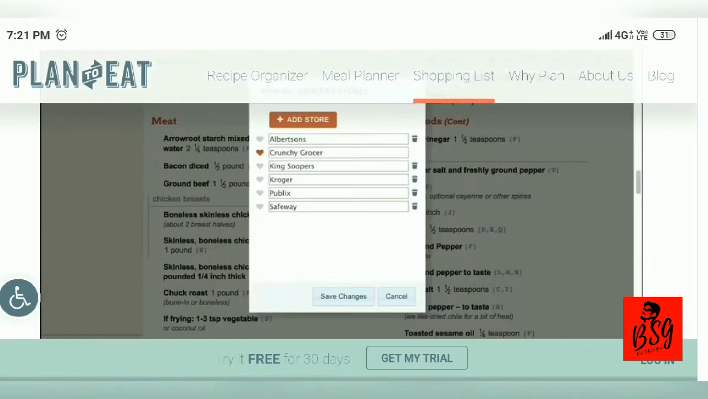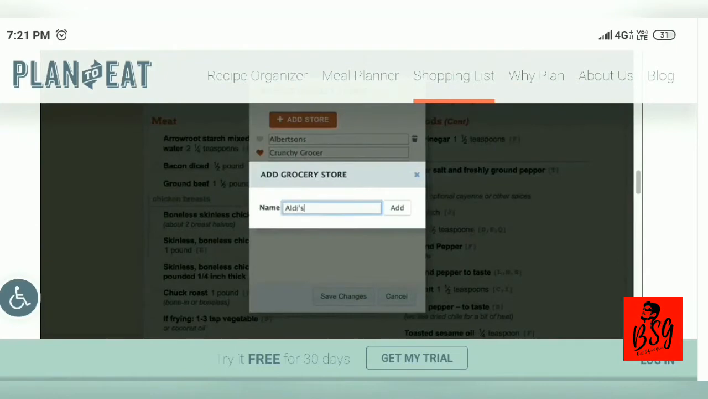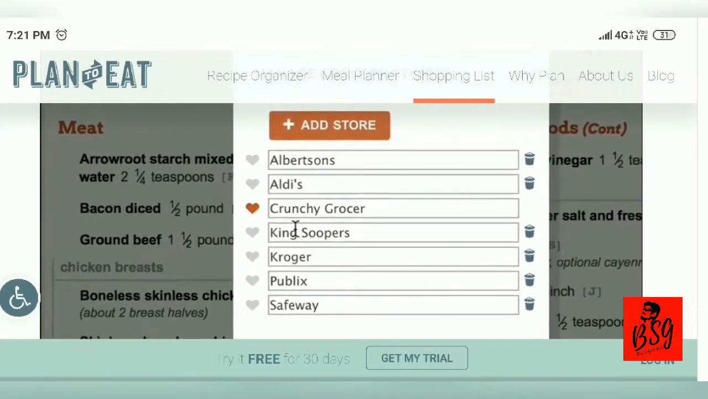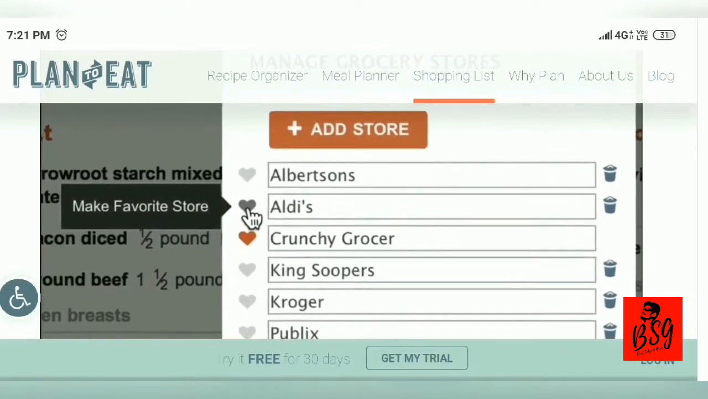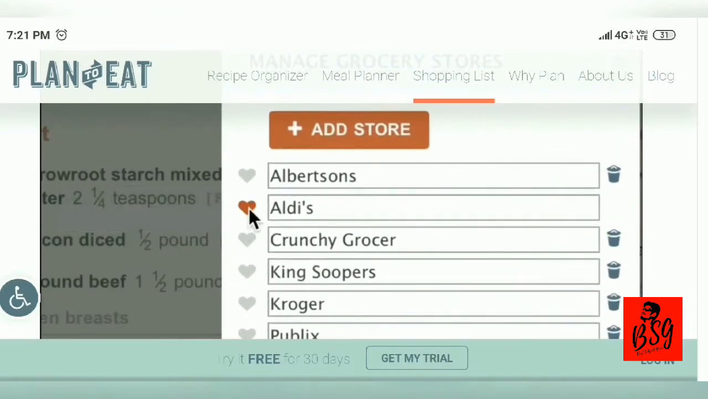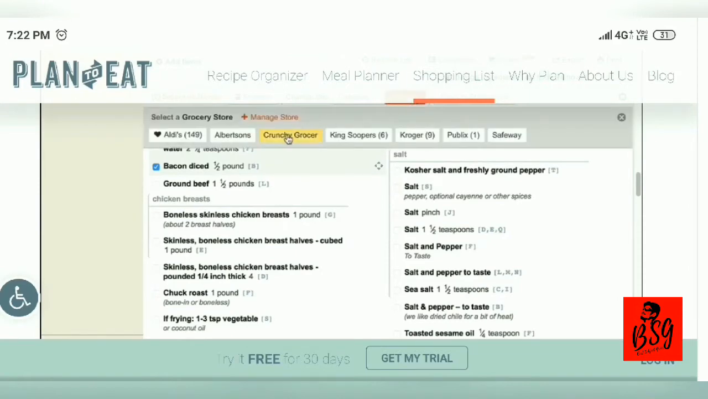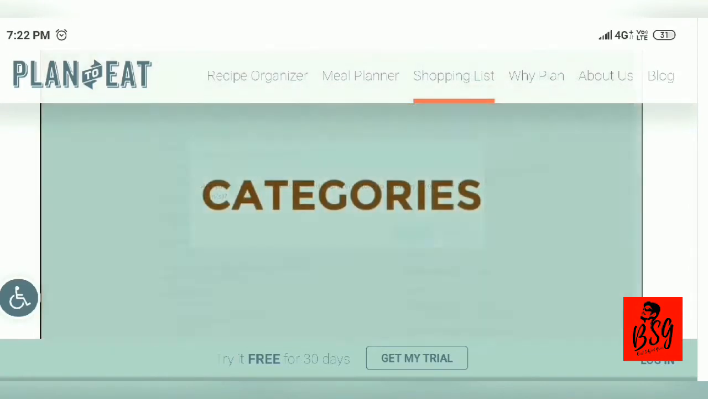Add or remove any grocery stores from your store list by clicking on the Stores button. Your favorite store is where Plan to Eat places items until you move them to a different store. Change your favorite store by clicking on the heart icon to the left of the store name in the Manage Grocery Stores menu. Move items from one store to another by placing a check mark next to the item and select the store that you would like to move it to in the Store drop-down list.